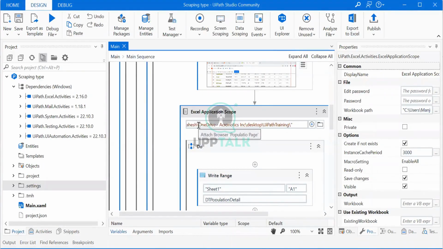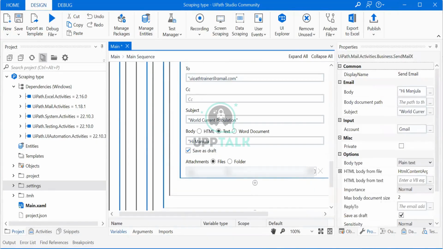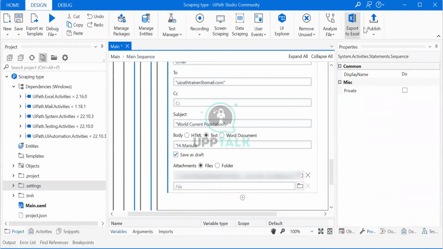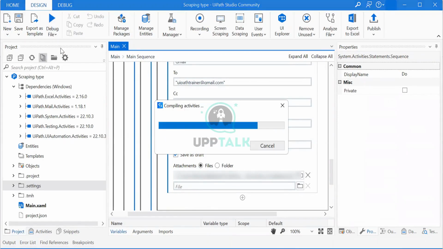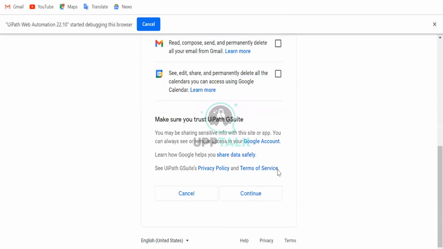Ctrl+B. Current population detail doc. And the sex, I will copy this. Let us go on. Give the path here. Clear value. Let's start. Got it. It has sent an email. Continue.